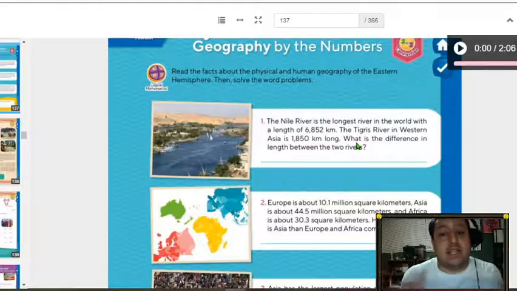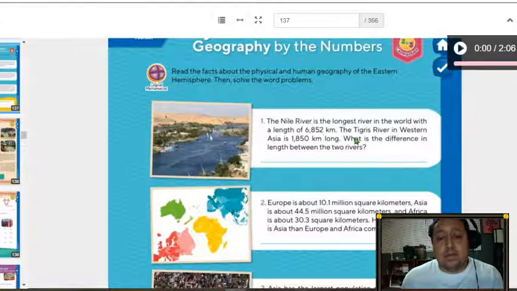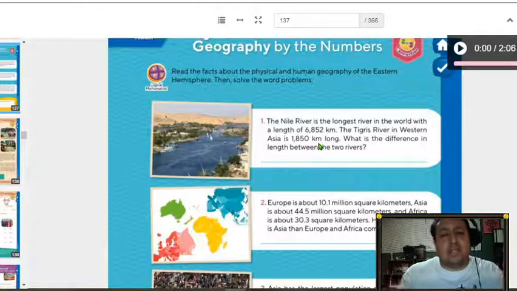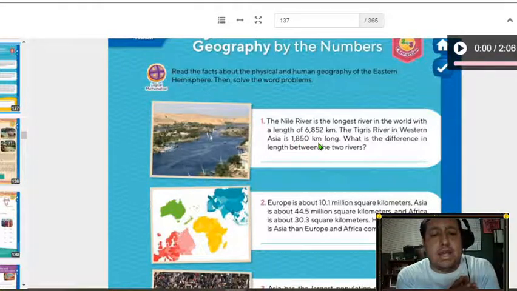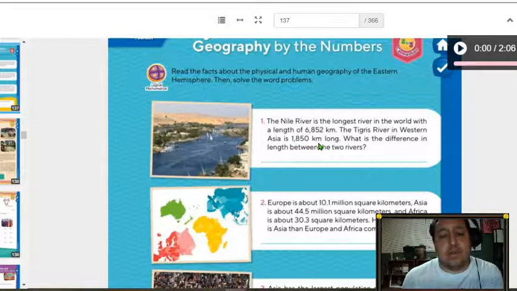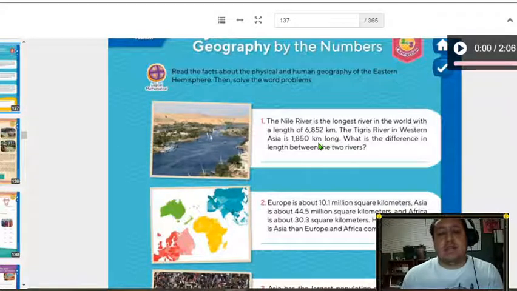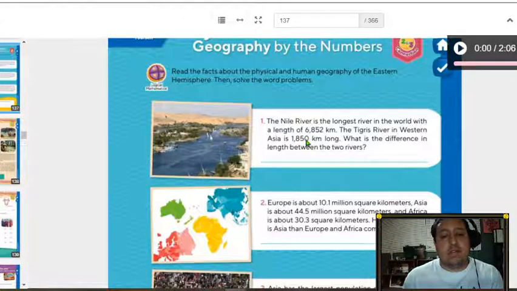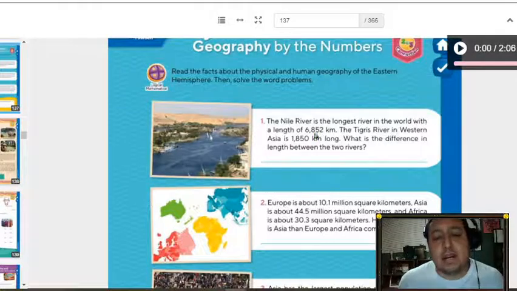What is the difference? The Nile, 6,852, and the Tigris River, 1,850. So what is the difference? How big is the Nile River more than the Tigris River, right? What is the difference? ¿Qué tan, qué más largo es el río Nilo que el río Tigris? So put it here. How much?